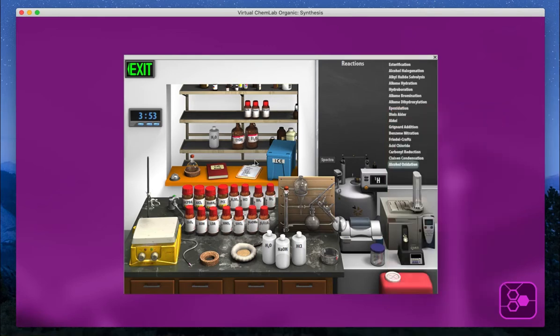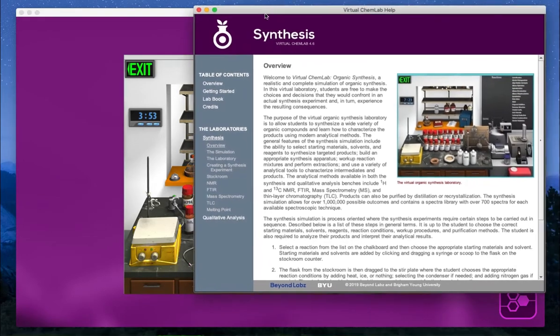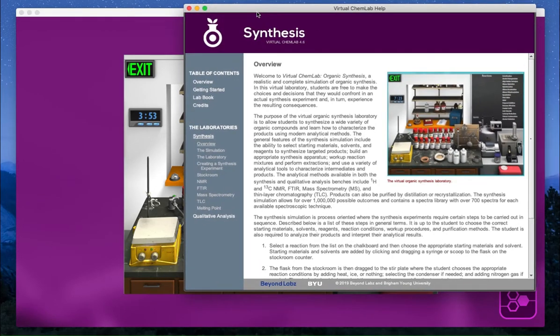Second is this little bell resting here on the stockroom counter. Clicking this bell will bring up the help menu for, in this case specifically, the Organic Synthesis Laboratory. The help menu can answer a number of your questions if you're having challenges interacting with one of the lab benches. For instructors specifically, the help menu also has assumptions that are made as well as other things that may not be directly clear in the software as you're interacting with it.